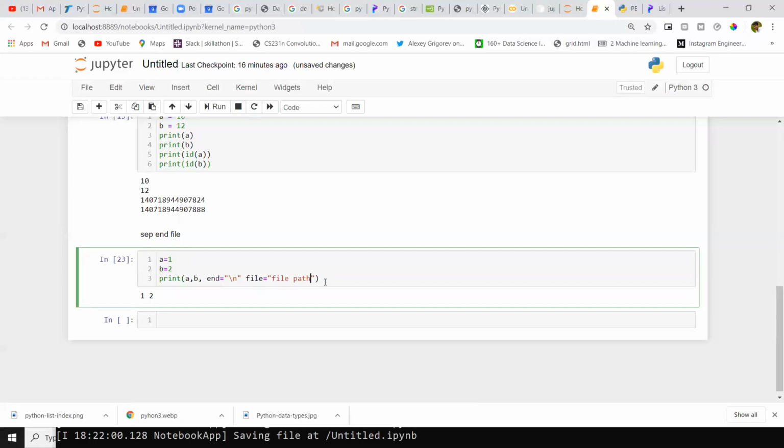If I specify some file name and run this line of Python code, then this 1 comma 2 value will not appear on my screen. It will go to that file. We have 3 arguments here: sep, end, and file. That's all about the print statement.